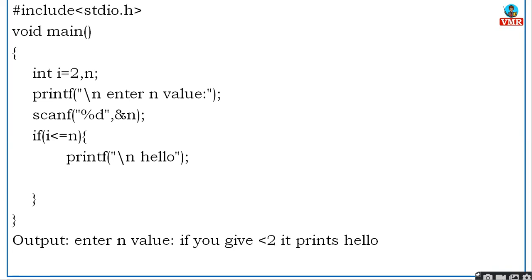So this is the example program. Hash include stdio.h. Then I had given void main. Then I declared a variable i, initialized i equals 2, and declared another variable n. Then printf, enter n value. I was asking the user to enter an n value, and you are reading that into the variable n.